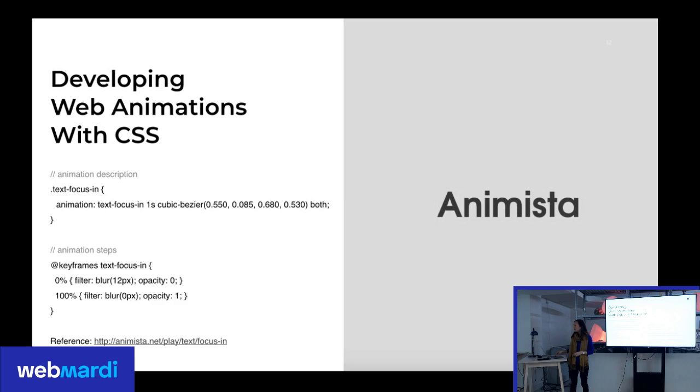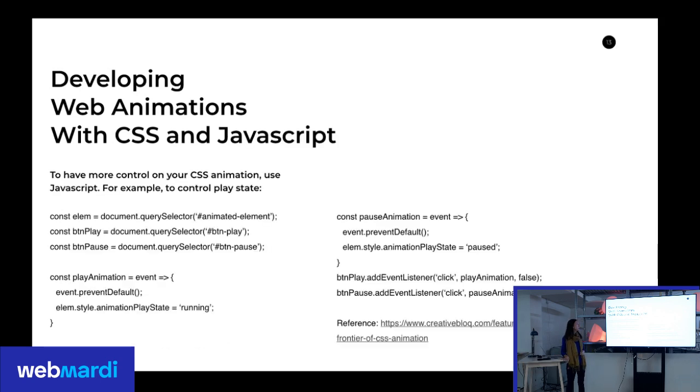But then, of course, in some situations you won't be able to do everything using CSS. For example, when you want to control the state of an animation, you'll have to use JavaScript. Here is an example with a play button and a pause button, using events. When you click on the play button, it plays, and when you click on the pause button, it pauses. This is easier to do, or can be done, with JavaScript controlling your CSS animation.